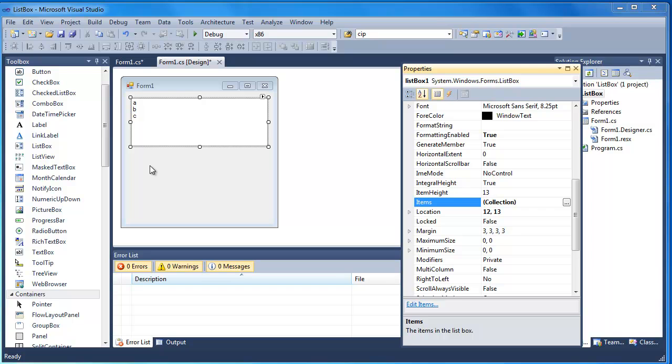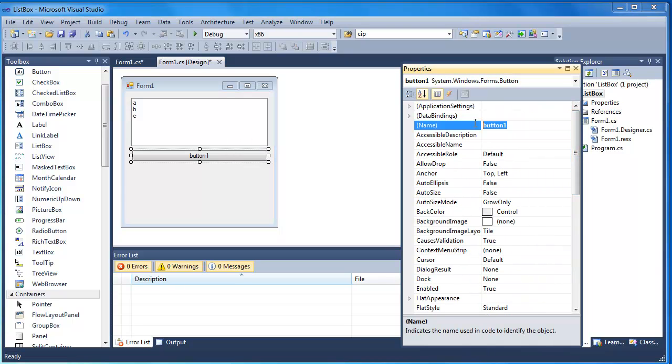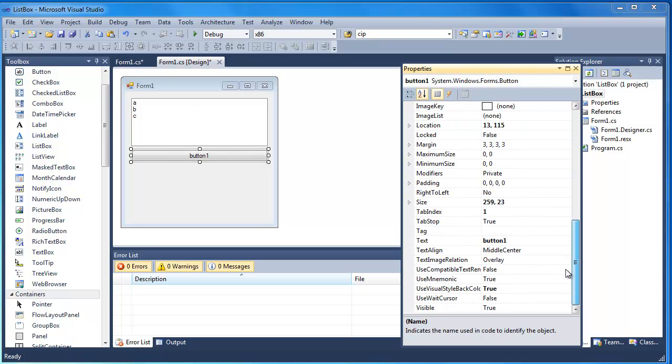You might also want to put some values in within the code. So I'm just going to add a button, make this button a little bit bigger, and change the name of this button to btnAddFromCode, because this button is going to add something into the list from code. I'm going to scroll down to the text and change that so it makes more sense: Add an item from code. Okay, so very, very simple.